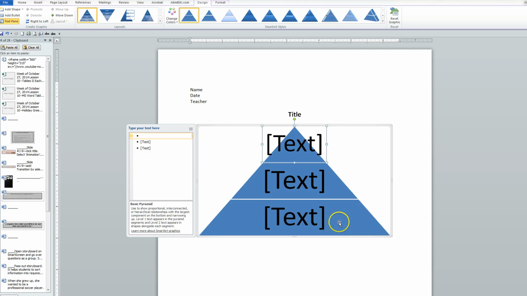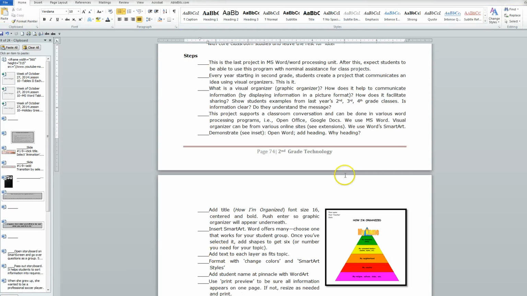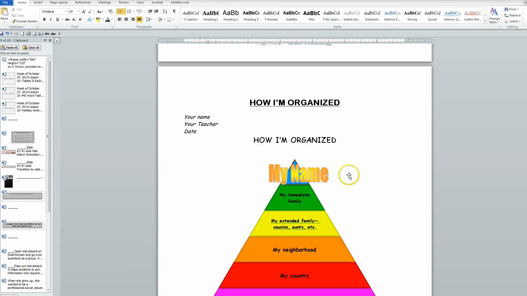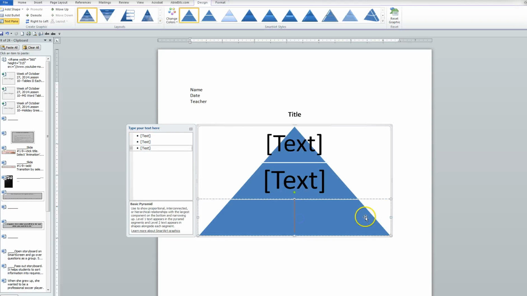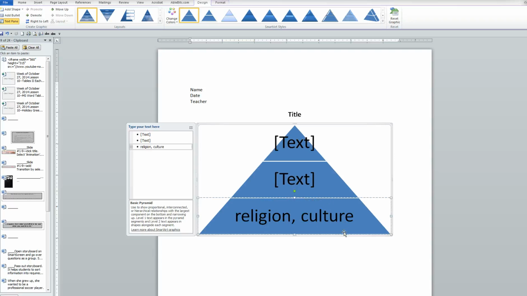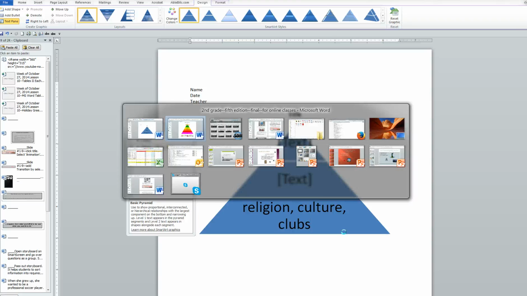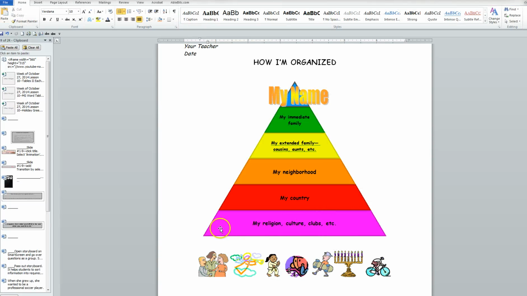I leave this copy up there so that they can see, not copy what I'm doing, but see, okay, my religion, culture, clubs. Write that in the bottom one. Write what your religion is, what your culture is, what your clubs are. Write it down here, and see how it resizes. So they're not going to write the words, they're going to write what they are, because that's their foundation.